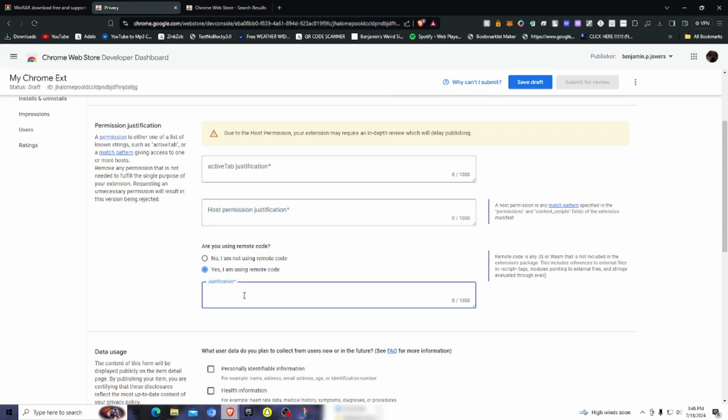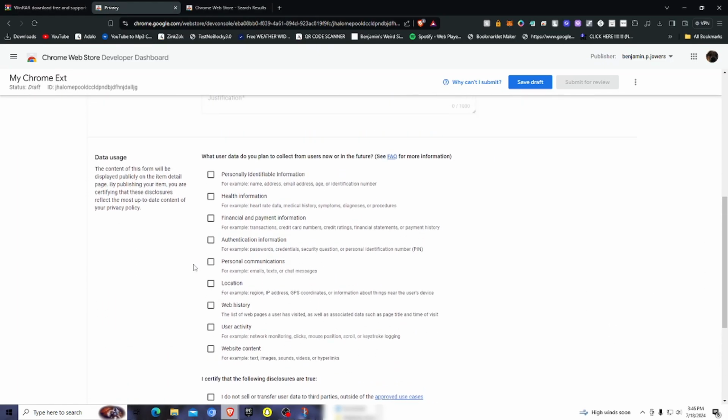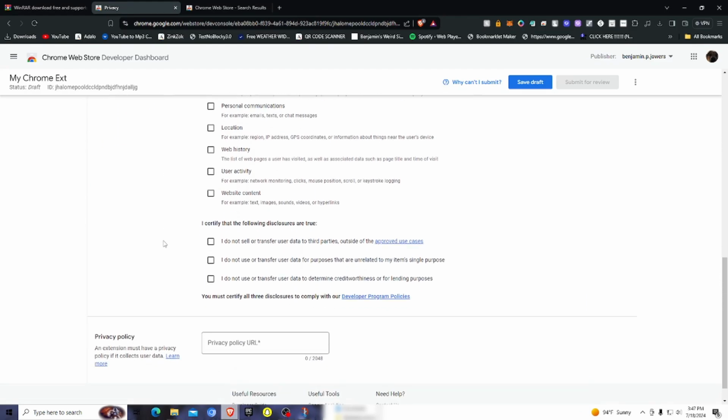If you're using remote code, then you want to click yes and type why. But if you made a ChatGPT one, most likely you are not using remote code, so I'll click no. You want to fill out what it uses and what you can see, your data usage. And then you want to certify these are true.